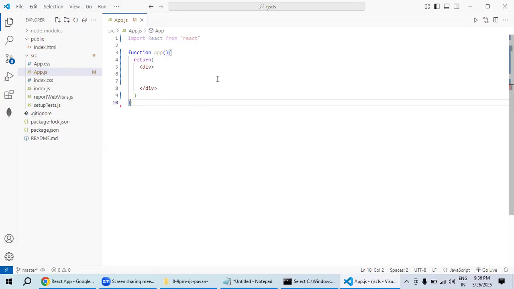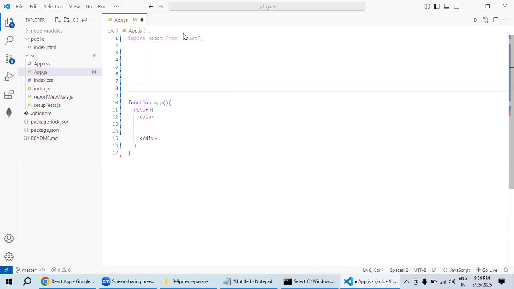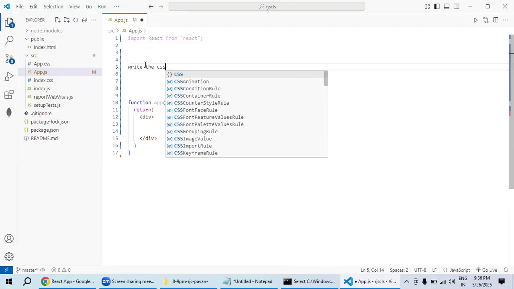When we want to execute or develop a web application, sometimes we need to write CSS, sometimes JavaScript, sometimes HTML. These three technologies are mandatory to work with React. Then where can we write the JavaScript, and where can we write the CSS? In between the import module and over here, we have to write the CSS.